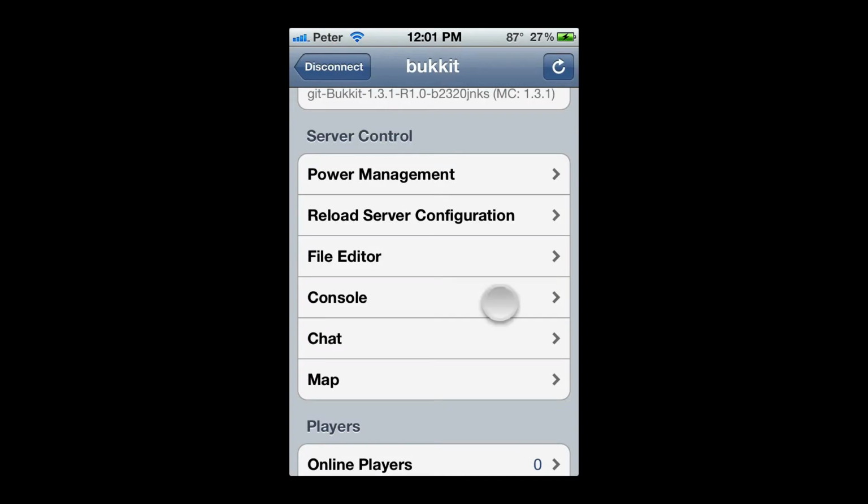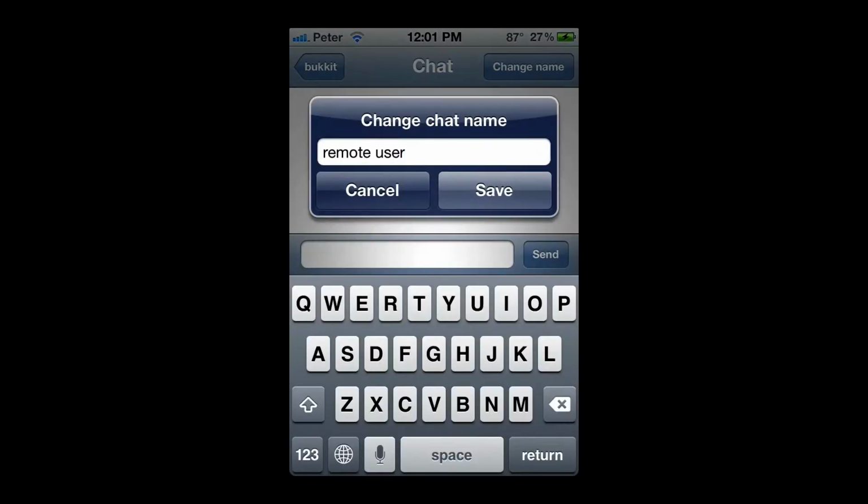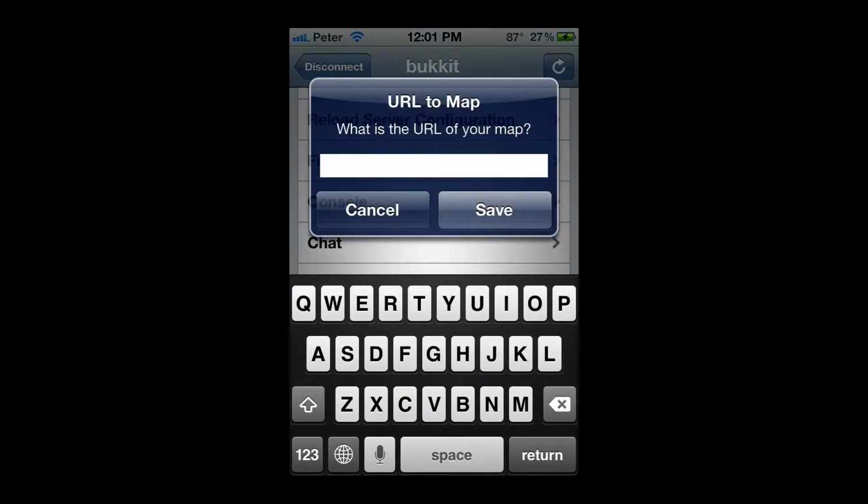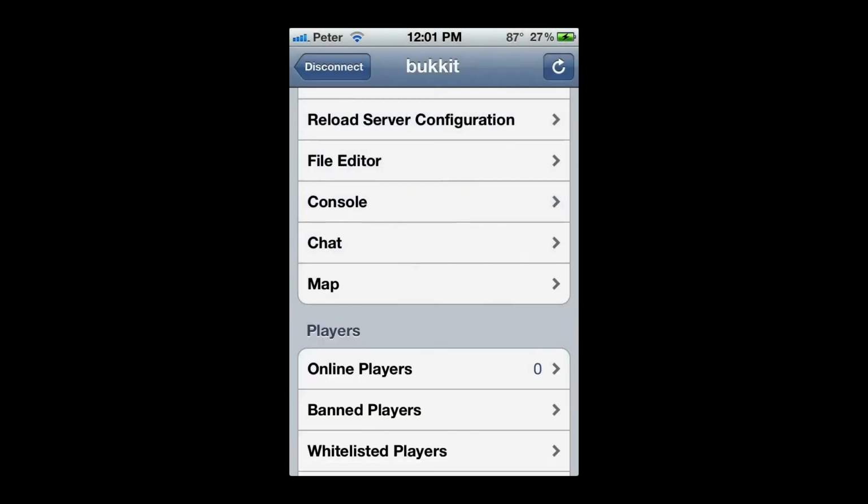You can chat in the chat. You might want to change your name because the default one is remote user. It doesn't sound very official. And the map, if you have Dynmap installed and enabled, you can just type in your IP :8123. I don't really have it right now.